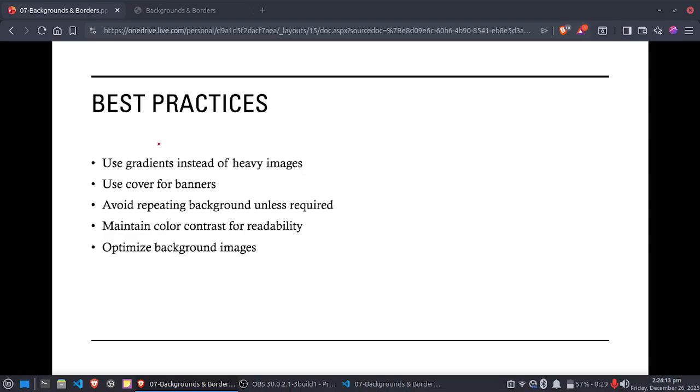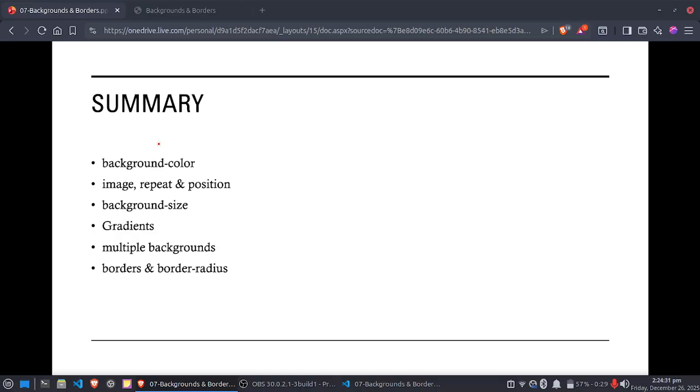So here are a few quick tips. Use gradient instead of heavy images when possible, and use background image cover for the banners. And always keep the text readable, with good contrast between the text color and the background color. And always optimize images so websites stay fast.